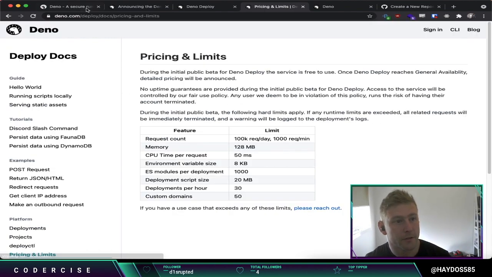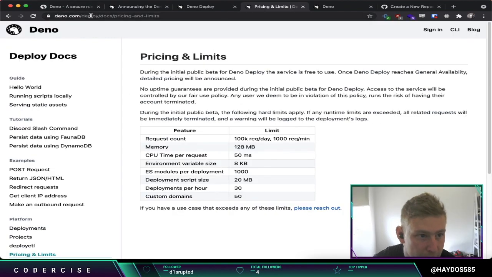We've got pricing and limits. So I'm on deno.com/deploy/docs/pricing and limits. There are some restrictions on Deno Deploy when it's in the beta, which is currently free. So you can have 100,000 requests per day, including 100 requests per minute. Max memory is 128 megabit. CPU time per request is 50 millisecond. And then there's a few other things here that you're not going to probably run into as much.